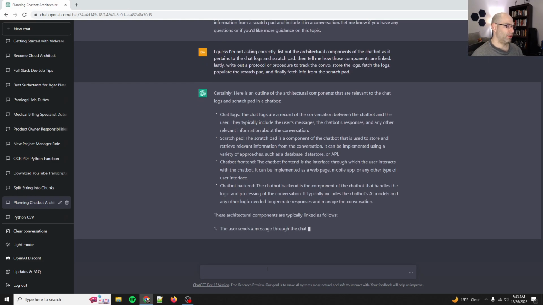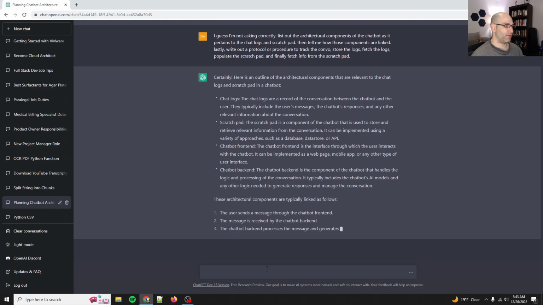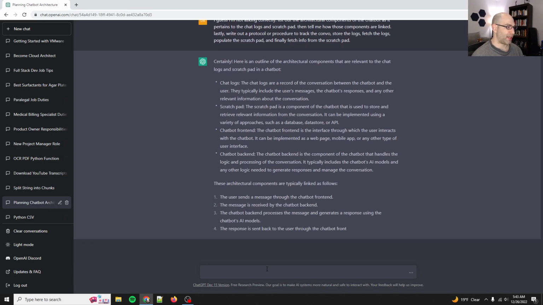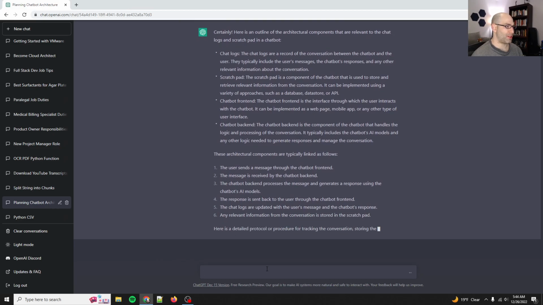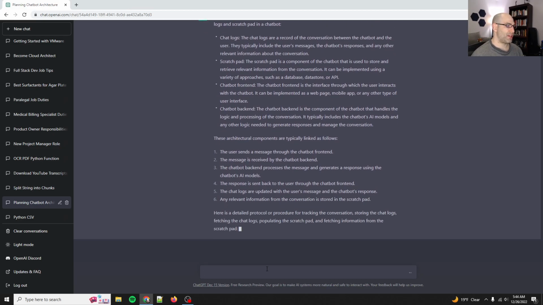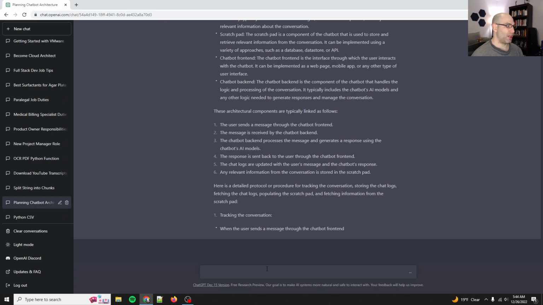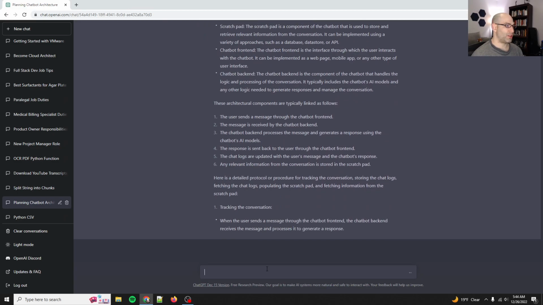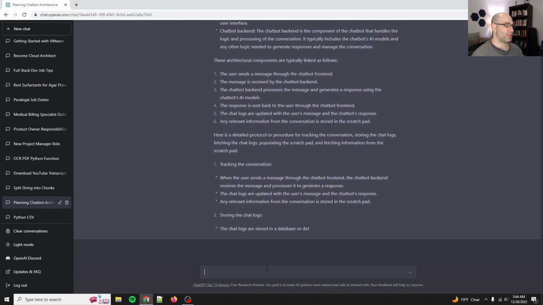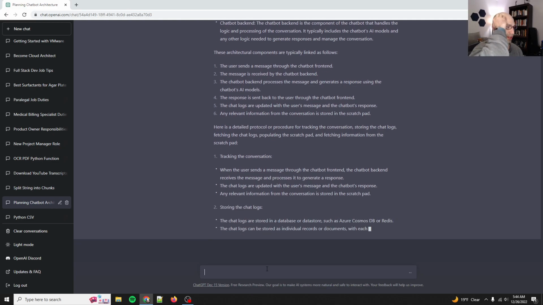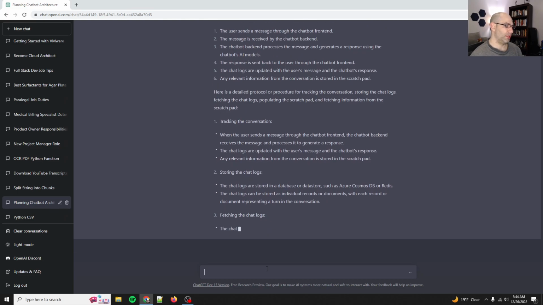User sends a message through the front end. The message is received by the back end. The back end processes the message and generates a response using the chatbot's AI models. The response is sent to the front end. Chat logs are updated with the user message and the chatbot's response. Any relevant information from the conversation is stored in the scratch pad.